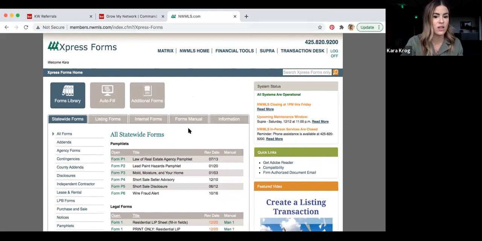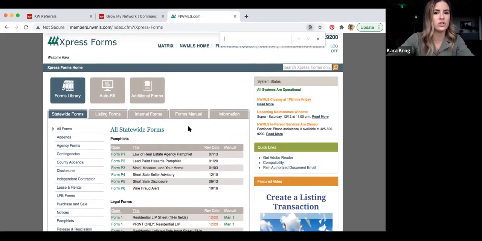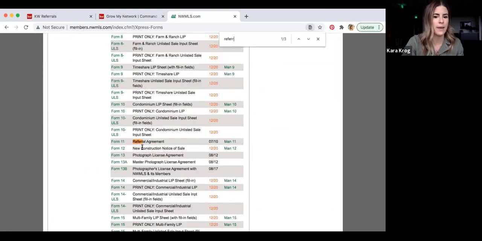Instead of searching through all of these things, I could just do a search on my page and type referral, and then that would pop up. But it is Form 11. So I can click that and it'll automatically download it.